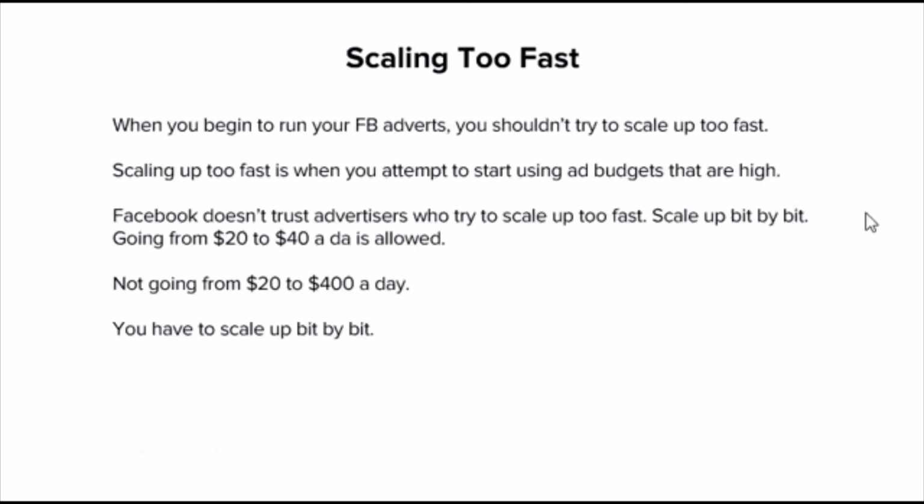Then scaling too fast is another trigger. Scaling too fast is what happens when you are now running your ads already, but then you want to start to spend huge amounts of money very fast on Facebook. And this one affects new advertisers as well. When you begin to run your Facebook adverts, you shouldn't try to scale up too fast. Scaling up too fast is when you attempt to start using ad budgets that are high. Facebook doesn't trust advertisers who try to scale up too fast. You should scale up little by little. That makes the Facebook machine comfortable.